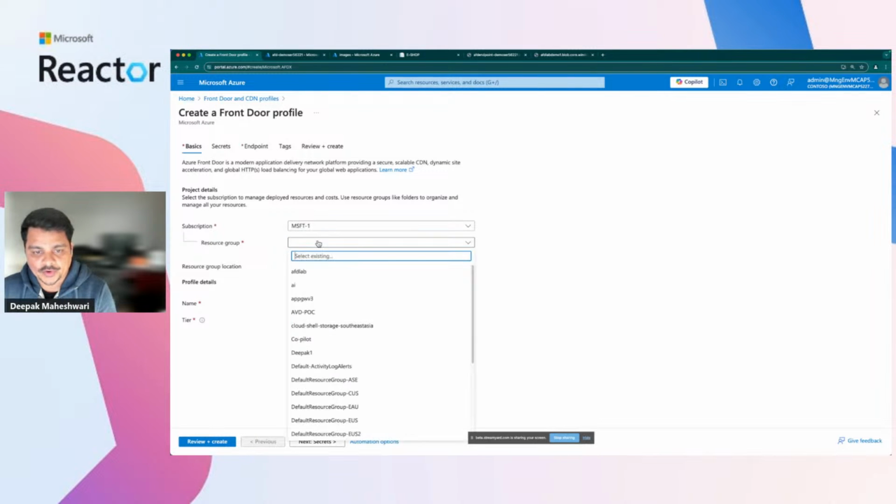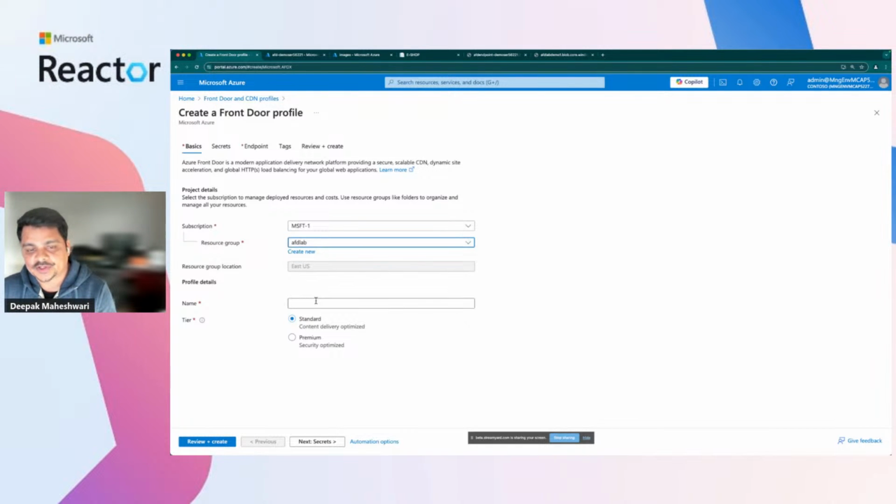Now, front door creation is quite straightforward, like any other Microsoft service. You will select your resource group. You will give a name to the service. You will select the tier. Like, take an example, I'm selecting the premium tier because I want to add an extra layer of security, and I will give the name to my front door.